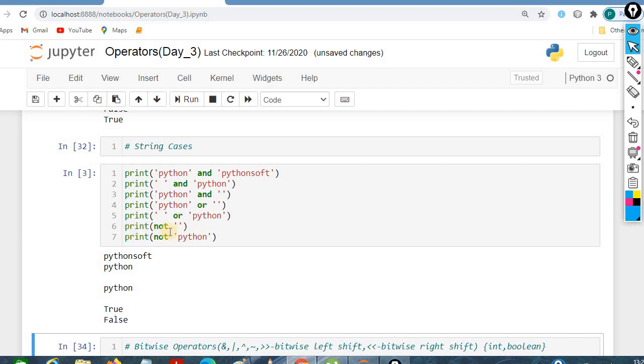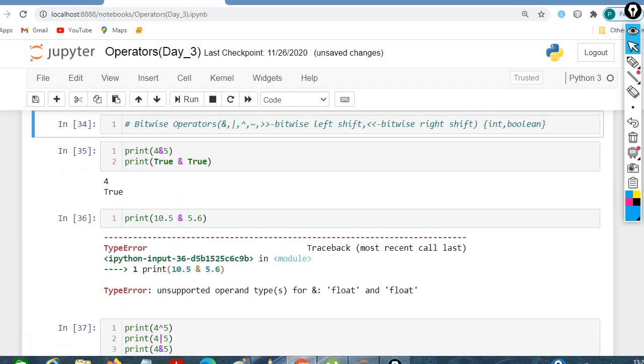And if I'm considering not empty string, which means not false, the result would be true. If I'm considering not Python, which means not true, the result would be false.